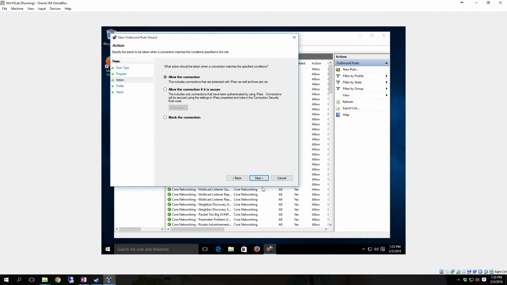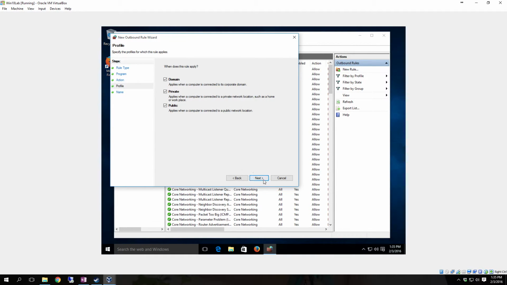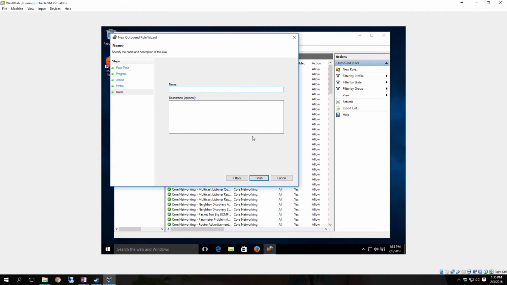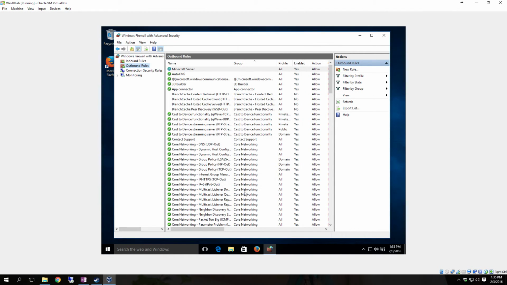Click Next. It'll automatically go to Block the Connection as default. You want to select Allow the Connection. Click Next. Leave All Applied, and then put in Minecraft server and click Finish, and you now have a custom rule that allows that particular application through the firewall.